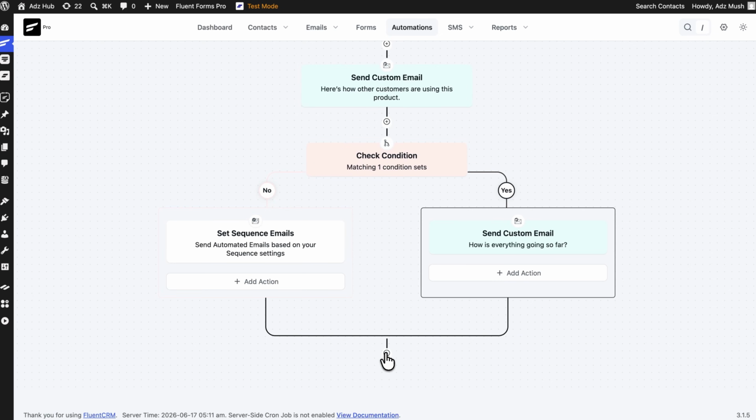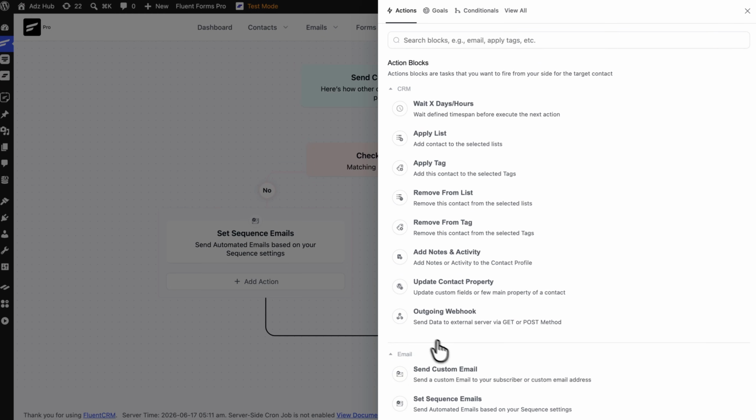Now, finally, we reach the stage where repeat sales happen. This is your cross-sell, upsell, refill, or upgrade email. And a customer email is a perfect fit for that. Remember, relevance matters more than anything else. Don't recommend random products. Recommend the next logical product based on what the customer already purchased.